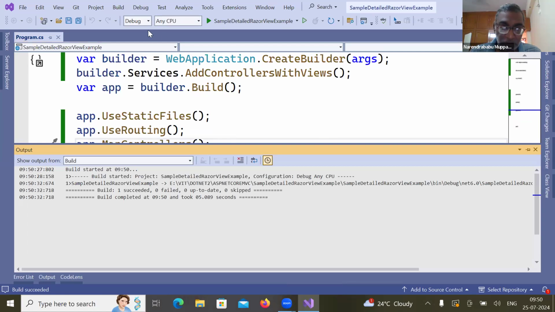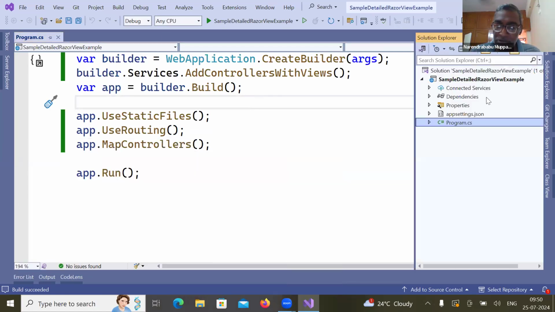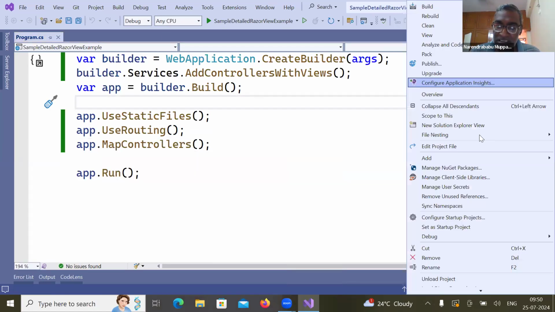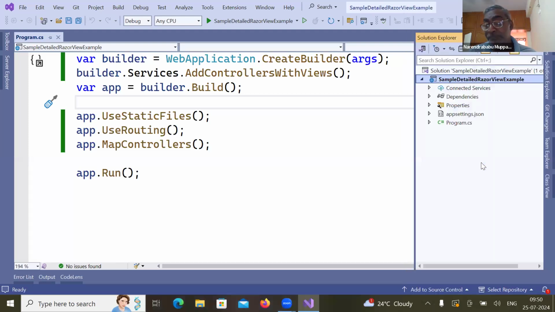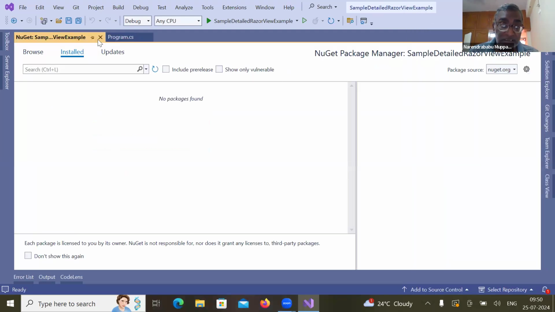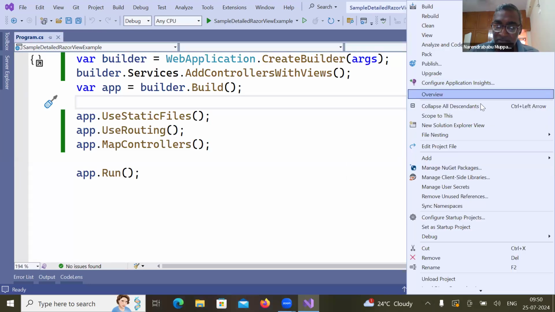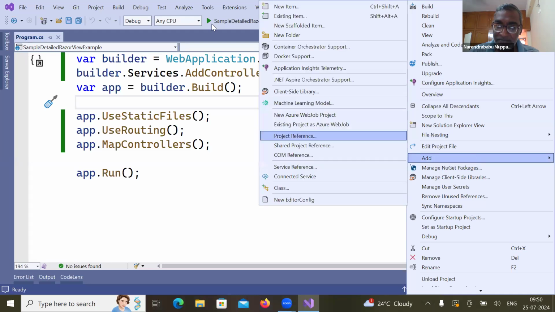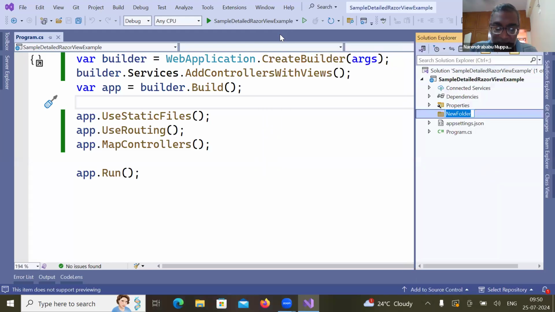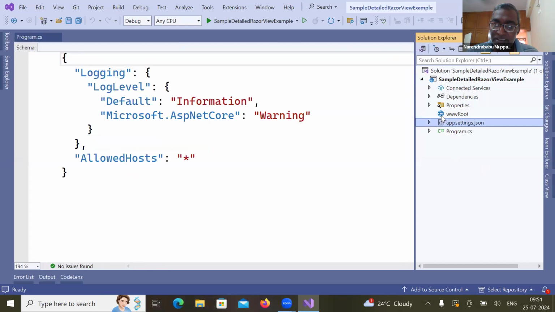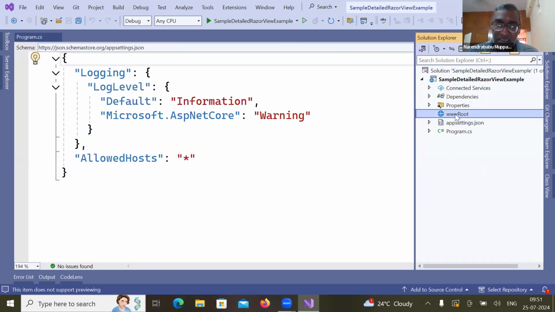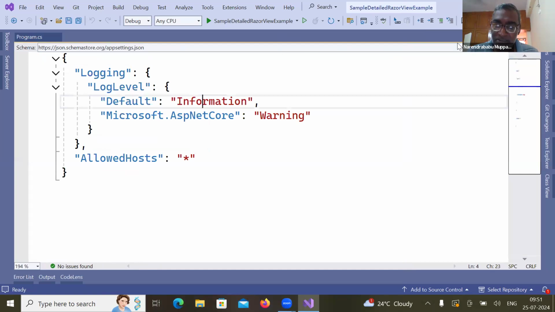Build succeeded. Now what I'm going to do, I'm going to Solution Explorer, right click. First I'll create a static folder. Go to Solution Explorer, right click, Add folder, say wwwroot. When you create wwwroot, all your static files will be available here. So you no need to worry about the static files.